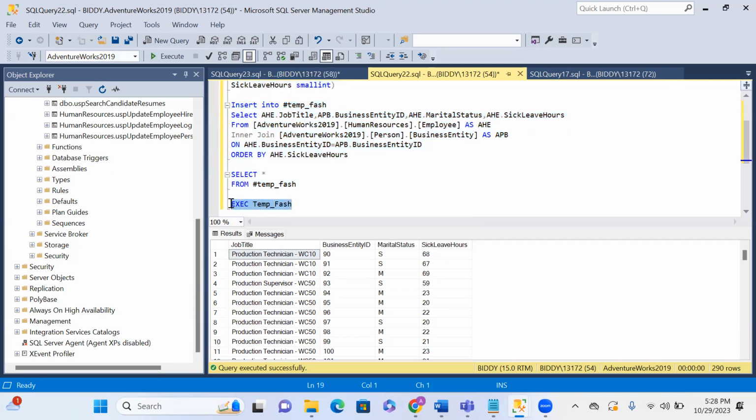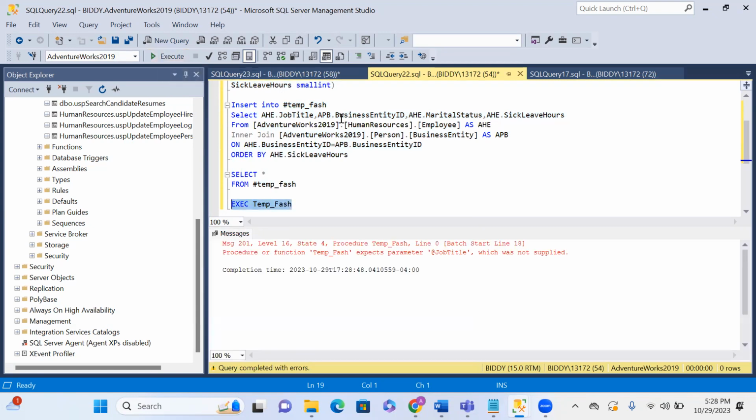So can someone tell me what's going to happen if I execute this, based on what we did for the simple store procedure that we created? Do you think it's going to request for something? Do you think it's going to run? To ask for parameter now. To ask for the job title. Okay. So let's give it a shot. Can you see? It says procedure or function temp fash expects parameter job title, which was not supplied.